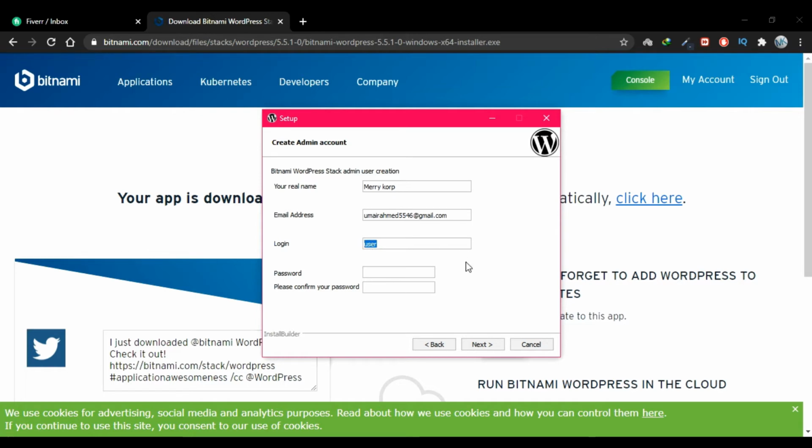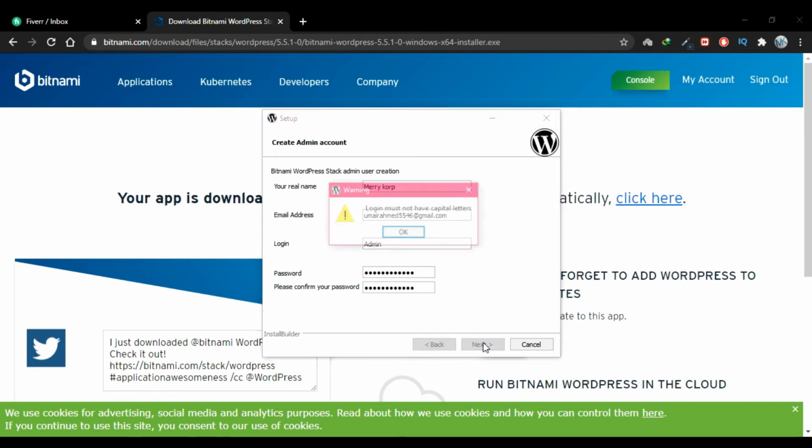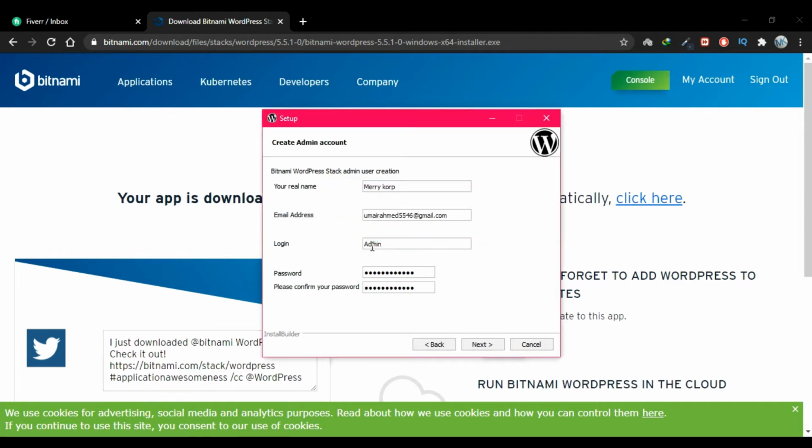So make your login credentials. Let's say I keep my username as admin and I'll specify a password. Make sure you remember these credentials because you will need them while logging into your WordPress dashboard. Click next. So login can't have capital letters, make it small a.